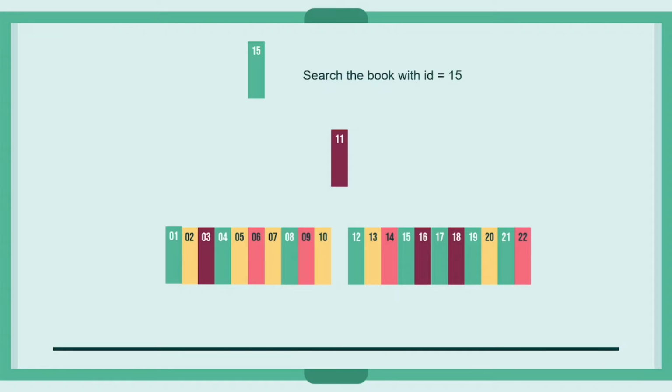Now, the next step here is to check if the ID of the book that you want to find is equal to the ID of the middle element. Well, is it in this case? It's not. So now the next step is to check if it is smaller. In this case, it's not again. Now check if it is greater. Here 15 is greater than 11.